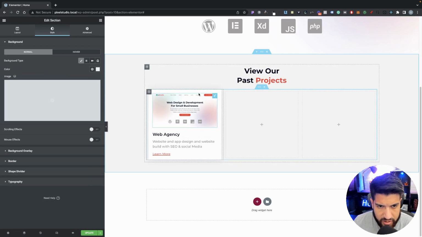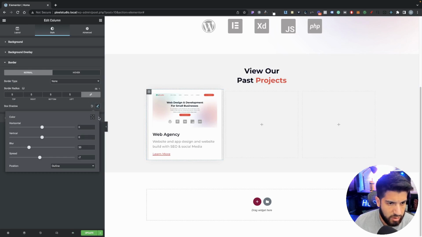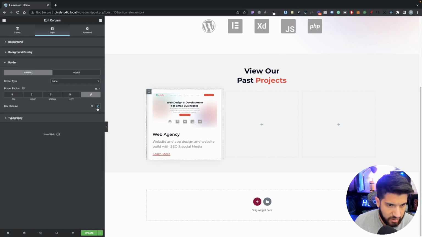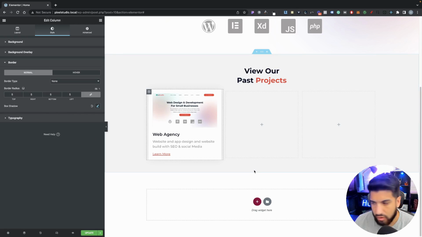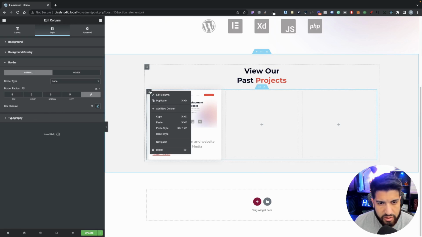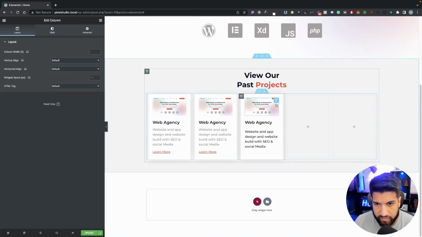I think this shadow effect is good. So just use this exact shadow effect, guys. We're going to do 0, 0, 30, -7, and bring down the transparency to about here. Okay, so now let's just duplicate this, and we're going to remove the empty columns here.